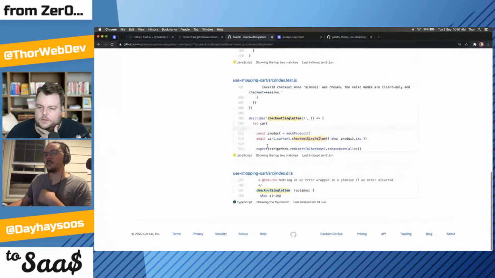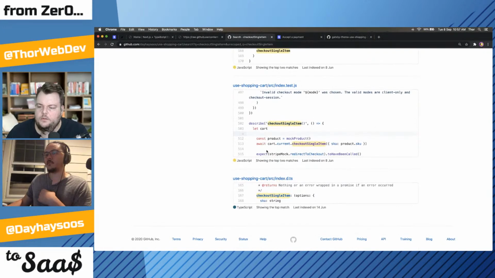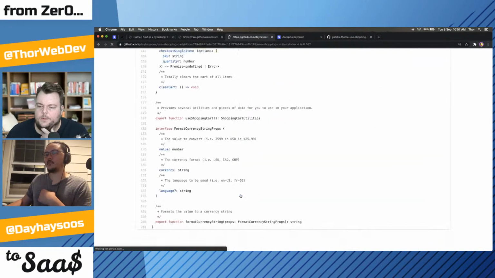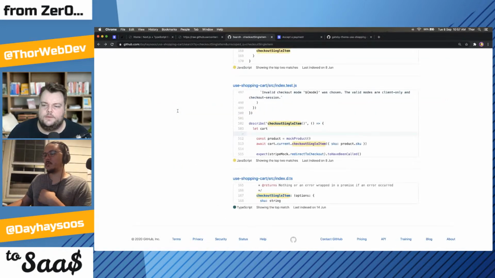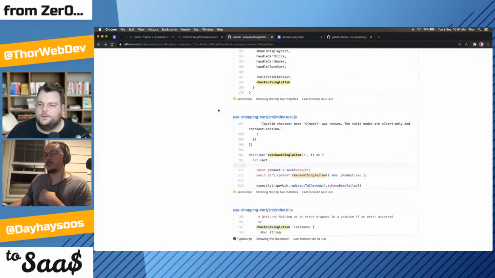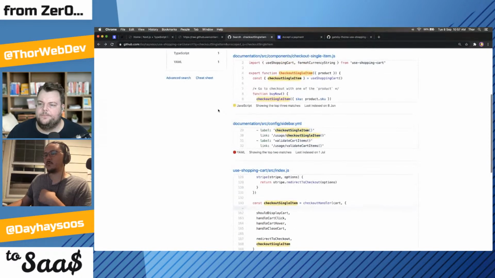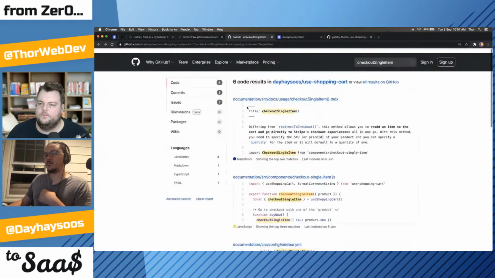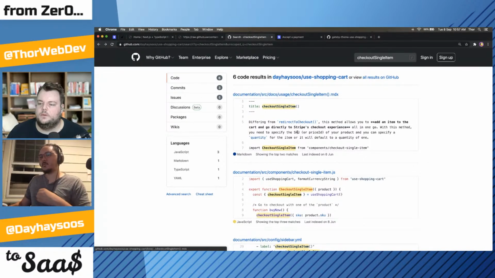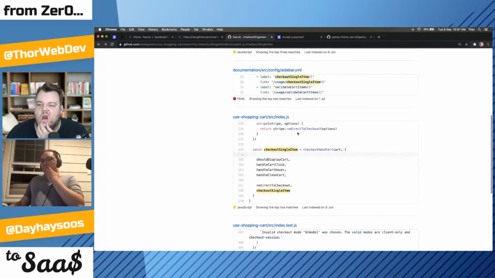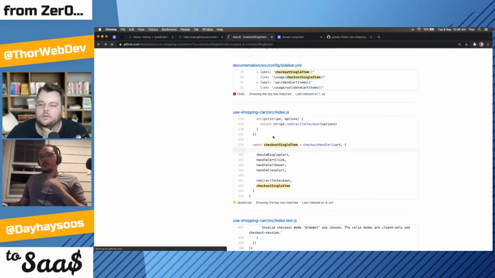Let me see. So it should work for both though. Let me take a look. Oh no, this is the type definition. Wait, where is it defined? Oh, components. Oh, here.